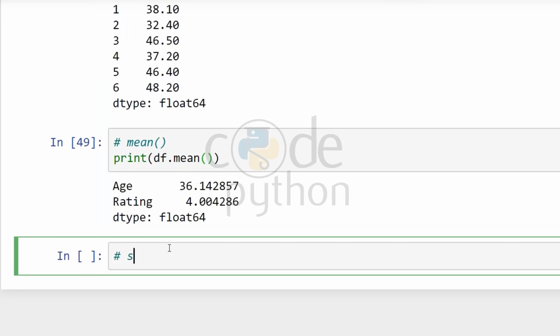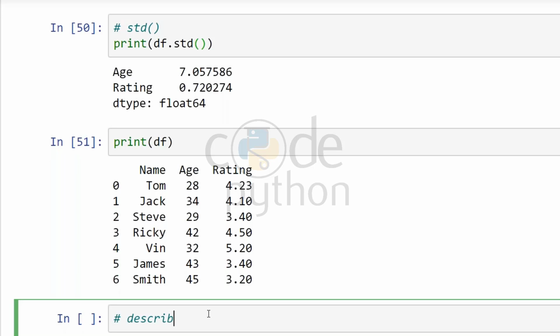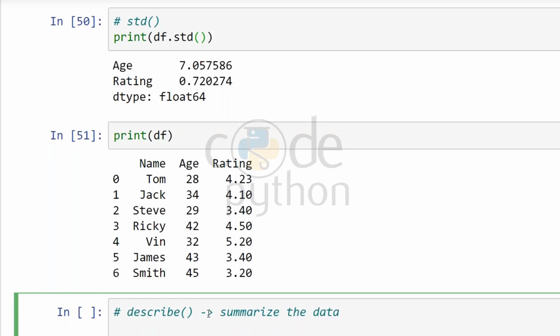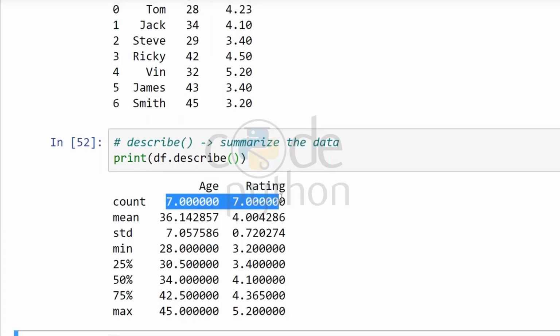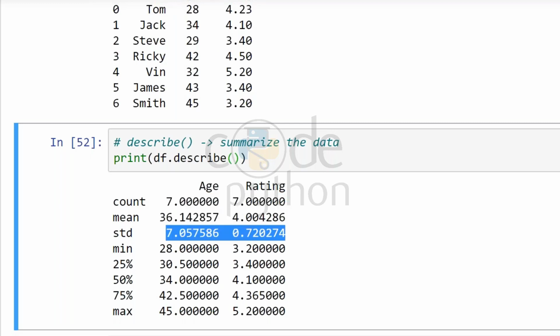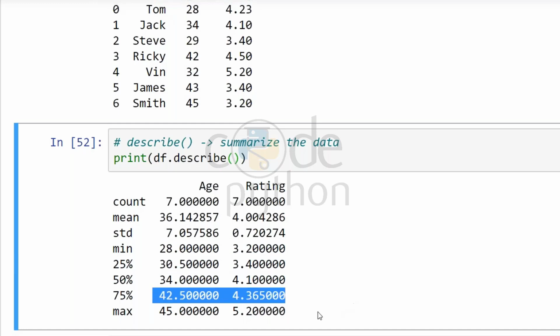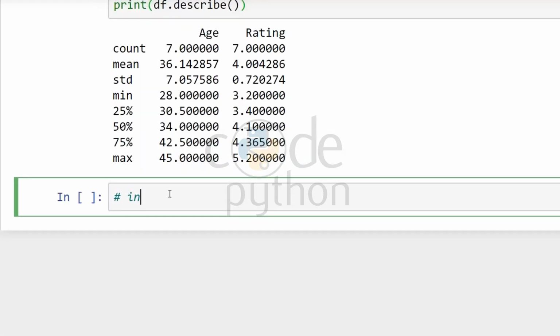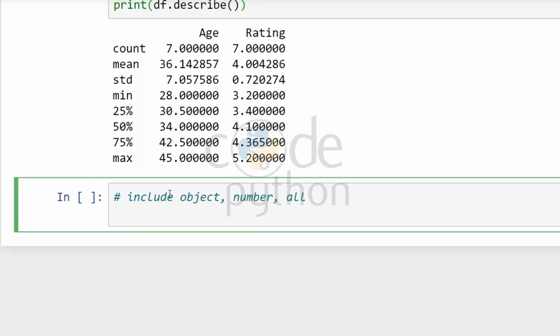If you want to find standard deviation, we can use describe, and what it will do, it will summarize the data. How? Let me do it. df.describe, and you can see I'm getting the count of elements, mean, standard deviation, minimum, 25% of the data, 50%, 75%, and max. In this describe only, if I want to include objects, numbers, or all, you can do it like I can write df.describe.